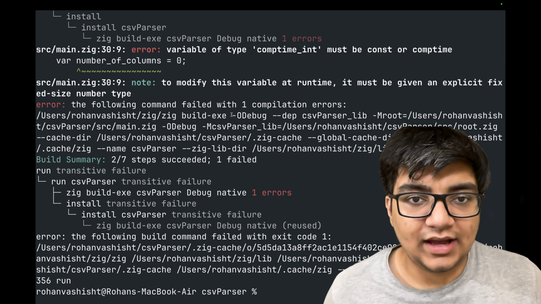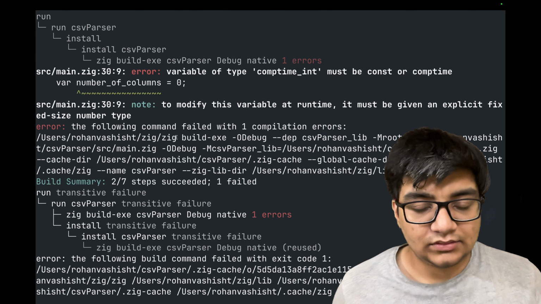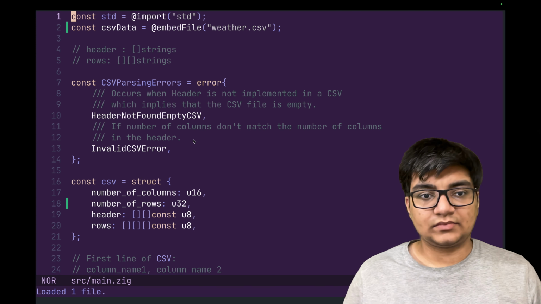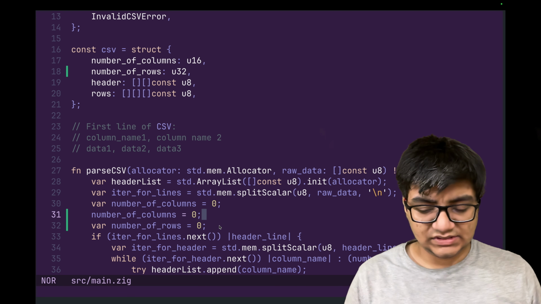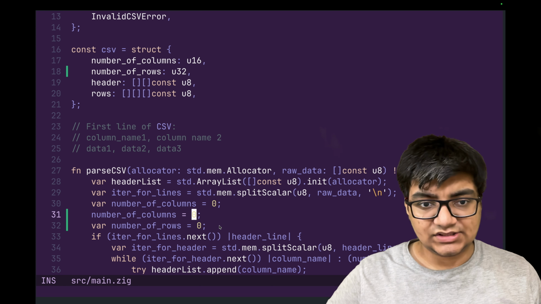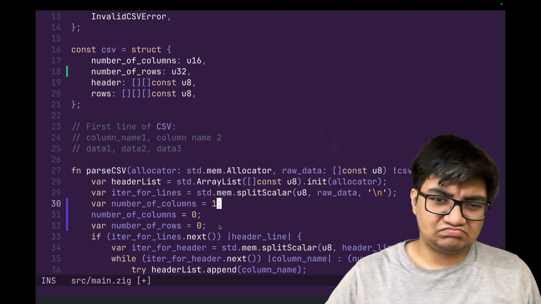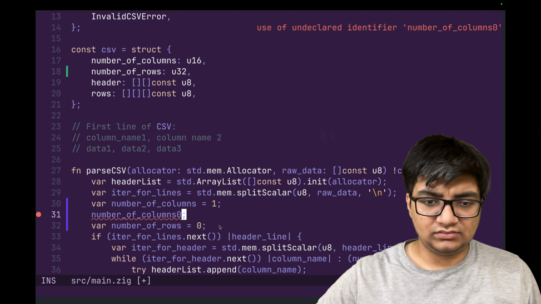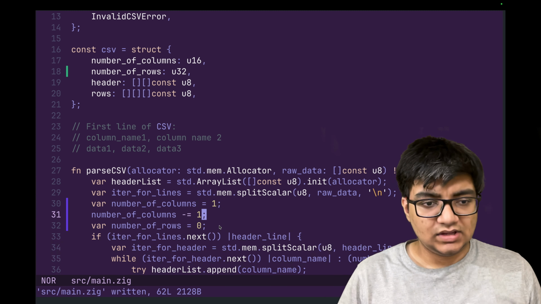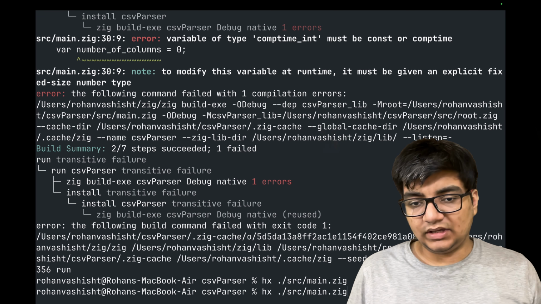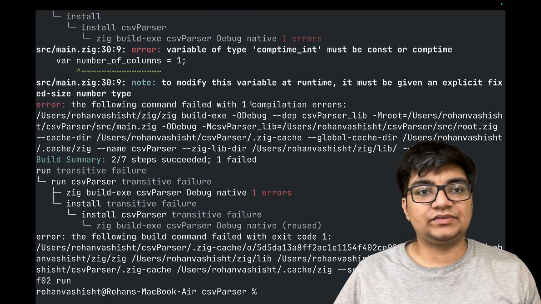Check it again. I already told, there's going to be so many errors. Okay, not a problem. For now, number of columns is equal to 0, right? Let's just do number of columns is equal to 1, then make it 0, or do a minus equal to 1. I'm just doing this for debugging purposes so that it does not error out. Obviously, we would be fixing this in future videos.